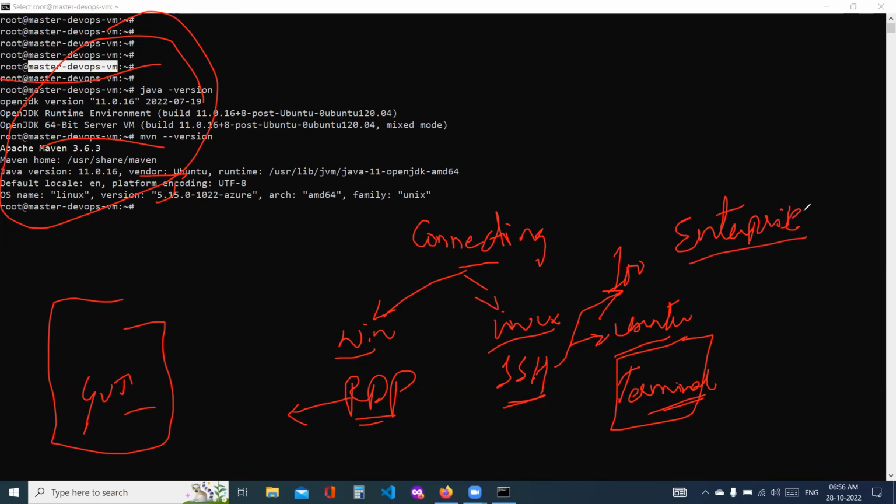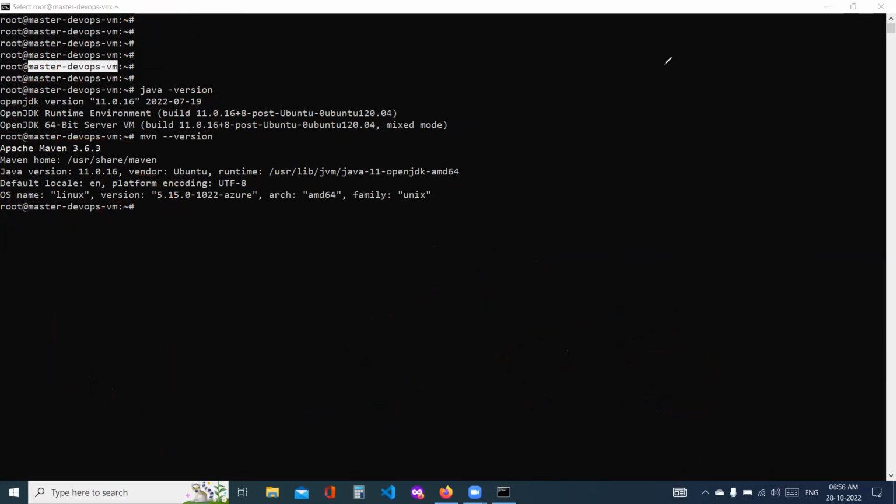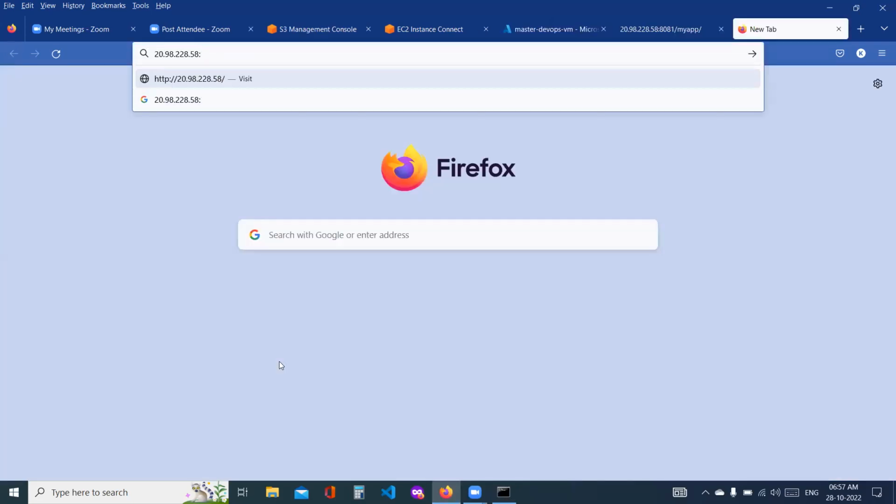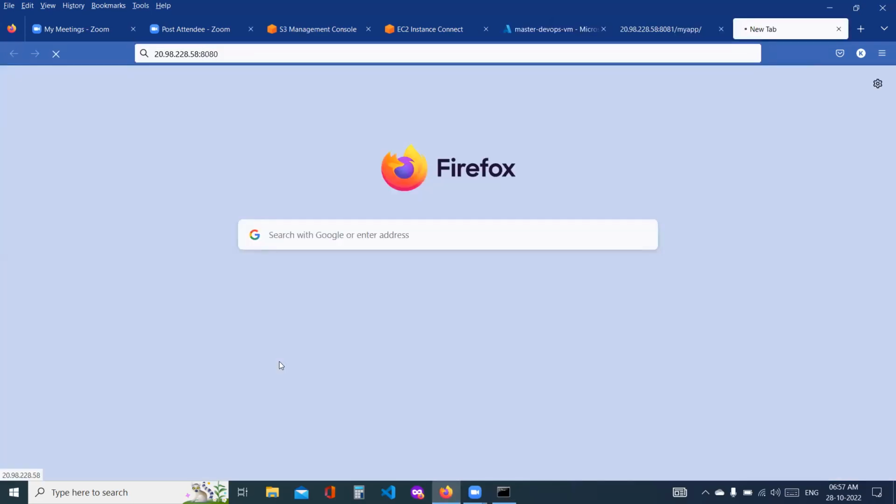Is that okay? Oh, okay. Thanks for clarifying that. Welcome. Yes, okay. Thanks. Now, Java is installed, Maven is installed, Tomcat also we have installed. Jenkins we have installed as well. So let's go to Jenkins. Jenkins runs at port 8080.